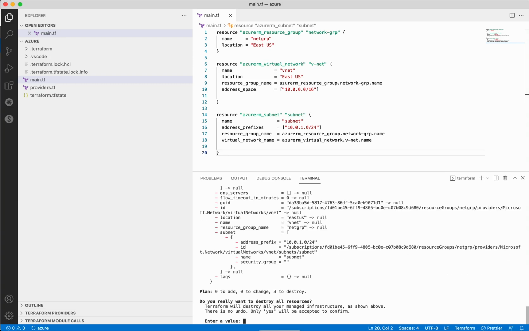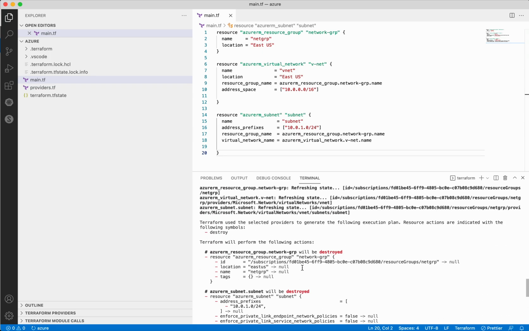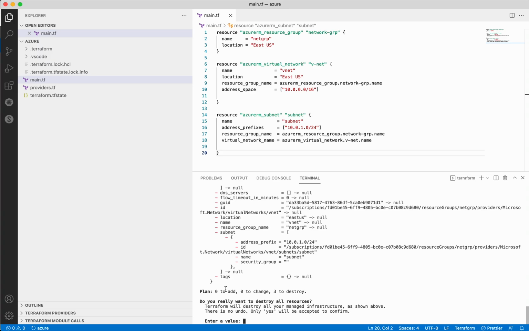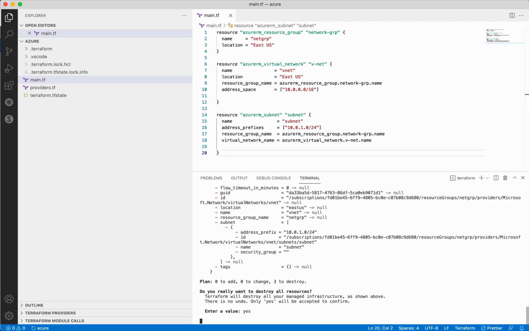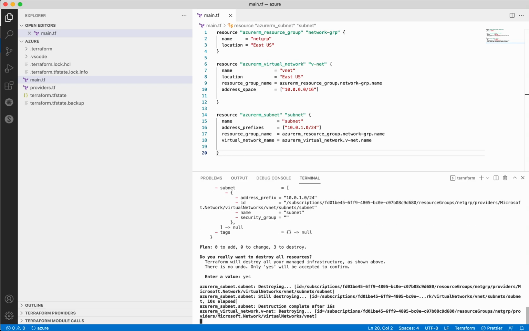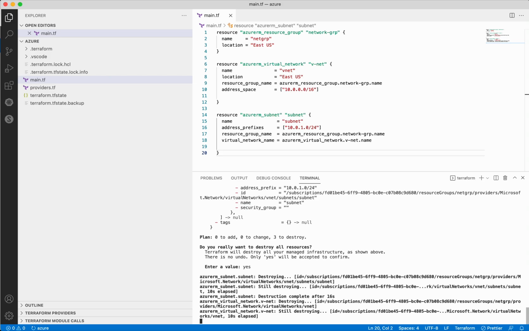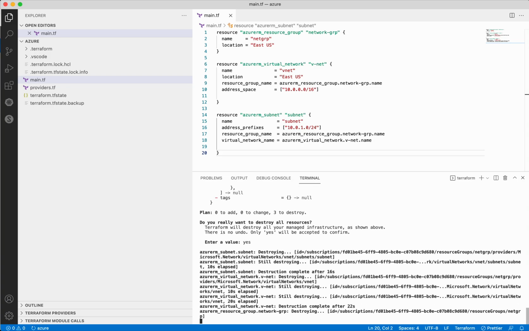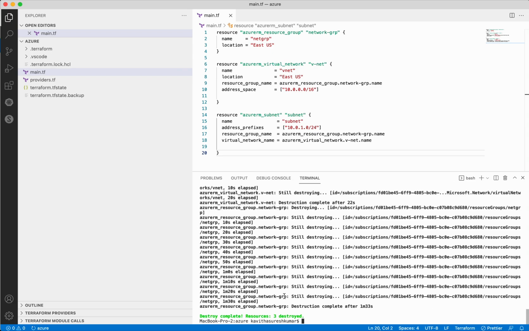The Terraform destroy command has also created the execution plan and it is asking for the approval. You can clearly see it is going to destroy the resources. The minus sign indicates the deletion of the resources. And again in the plan you can see it says 3 to destroy. Let's give the approval. It is destroying the subnet. It has successfully destroyed the subnet and now it is destroying the virtual network. It has successfully destroyed the virtual network and now it is destroying the resource group. All the 3 resources are destroyed.